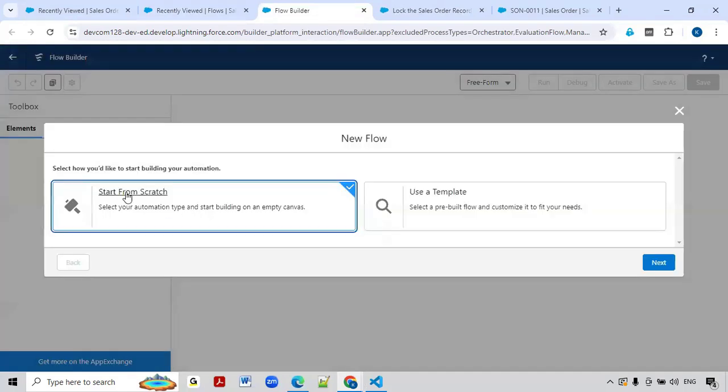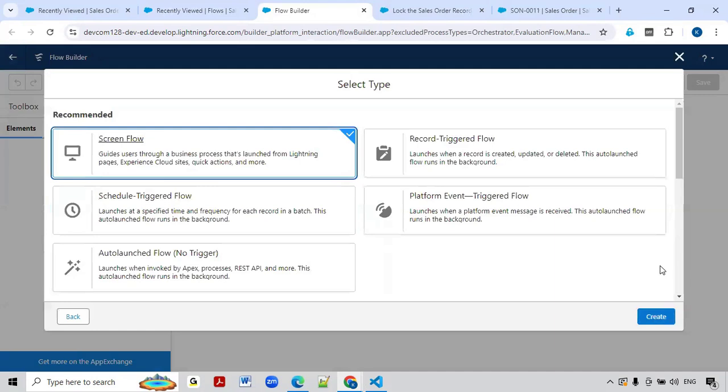So now click on next. Now we can choose the screen flow or record triggered flow. Here is the question: screen flow or record triggered flow? We need to choose it.